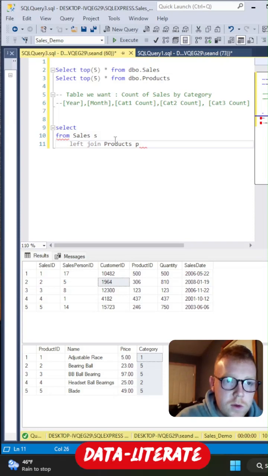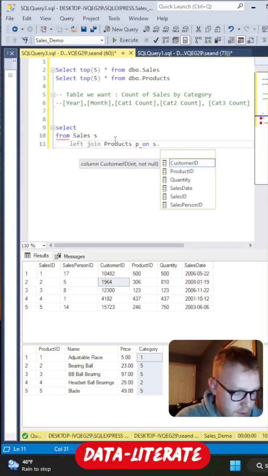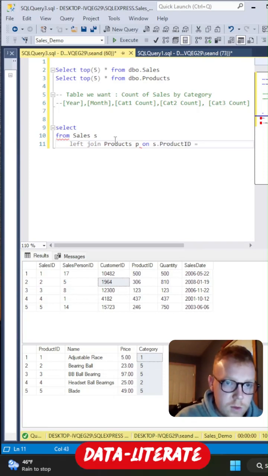And now we have to create our link with those two tables. So we're going to say on S dot product ID equals P dot product ID. So the sales product ID, the product ID from the sales table, has to equal the product ID from the product table.